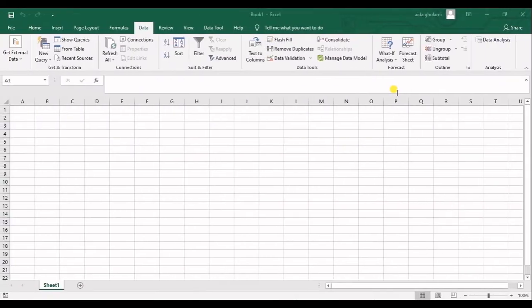Hello everyone, this is Zaida Gholami from Agrimax Research Company, and in here I want to talk about the Data Analysis ToolPak in Excel. So in the Data ribbon, you can see Data Analysis in the Analysis section.